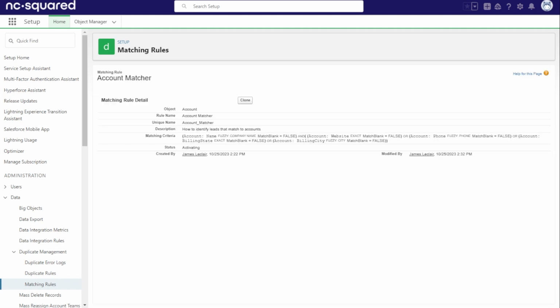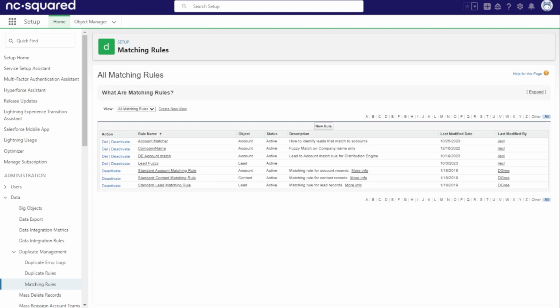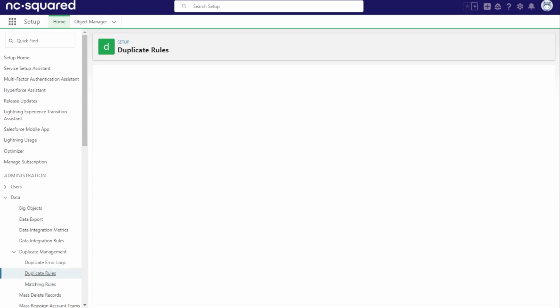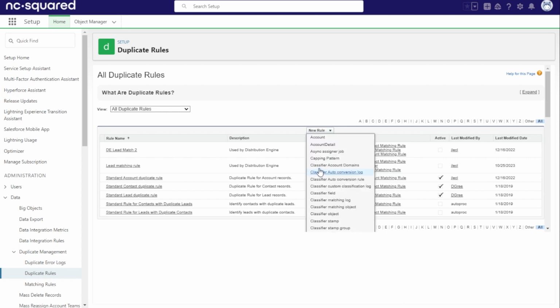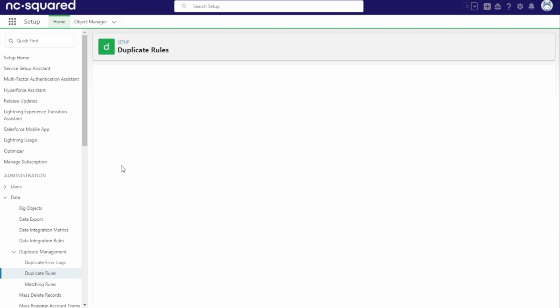Duplicate rules identify what happens when a user views a record with duplicates or starts creating a duplicate record. I'm just going to remind you at this point that you need to have already created your matching rules to set these up. To set up your duplicate rule, you just click on New Rule, and then you'll select Lead. I'm going to show you one that I've created earlier.